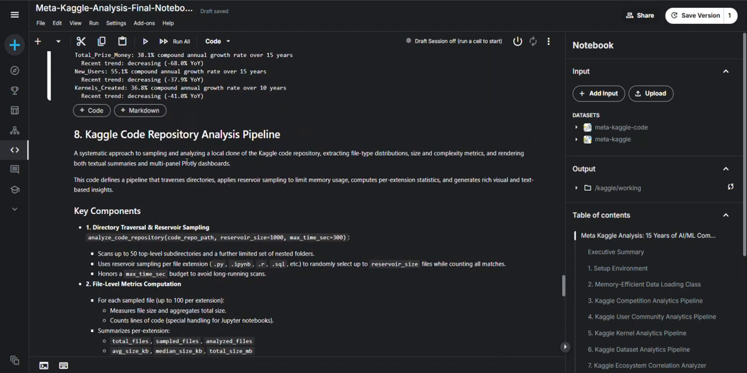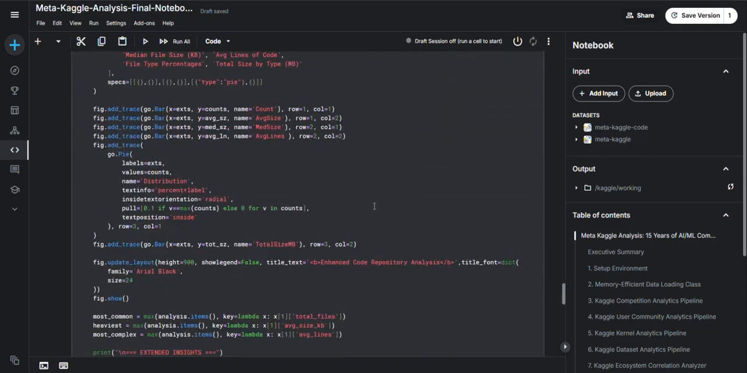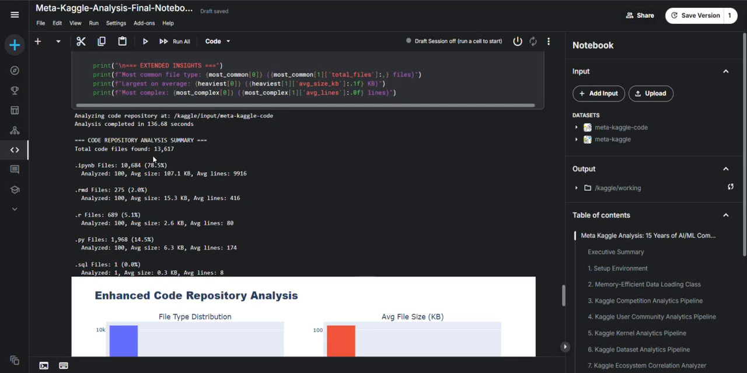And let's see the Kaggle code repository analysis. This functions as a massive code repository. This section is about understanding the characteristics of the actual code being written and shared. We are using the Meta Kaggle Code dataset file here. This has a huge amount of data, and we are only sampling about 13,000 files from all the data files inside. Based on that, we are deriving the insights from here.